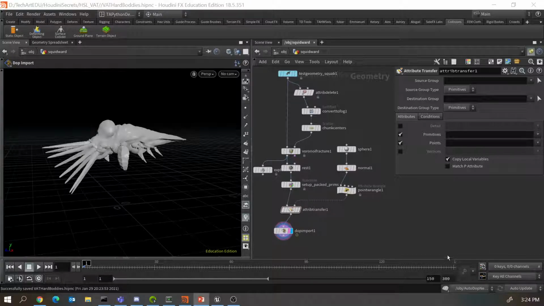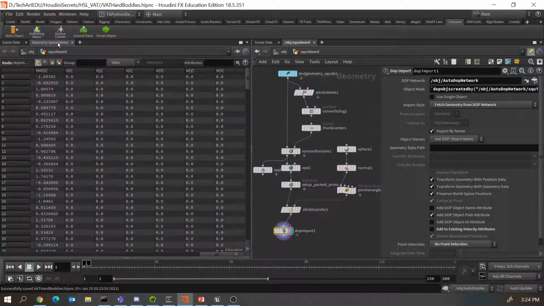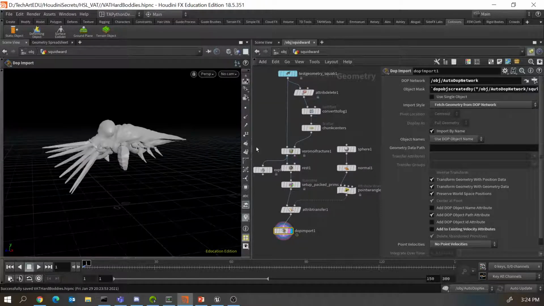Okay, so now our DOP character does have velocity. Oops. That is v, and it now has a w velocity. That's for homogeneous coordinates for you tech artists out there. You're never going to live it down now, are you? But let's get back into this.